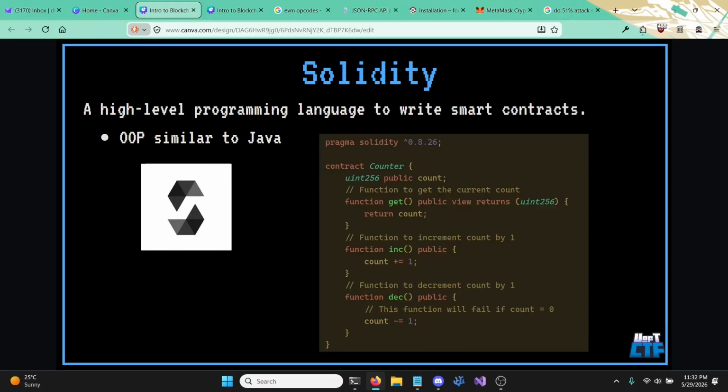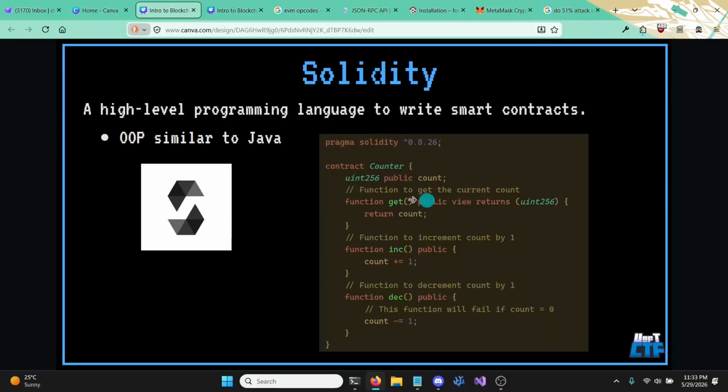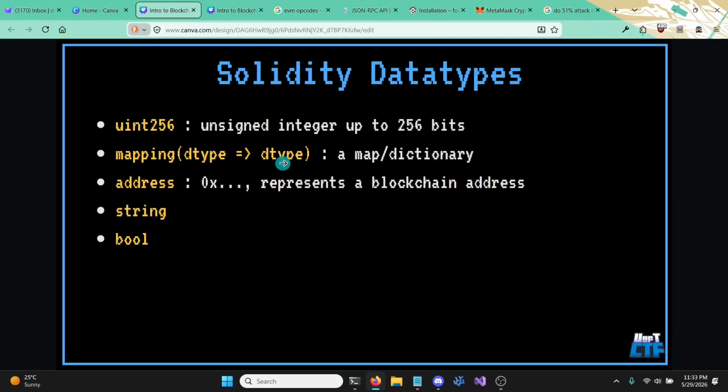So Solidity is a way for you to write this EVM code without actually having to write the opcode or assembly code. You want a high-level language that compiles down into it for you. That's what Solidity is. It's kind of like Java, if you've written Java before, because it's object-oriented, so it's kind of similar.